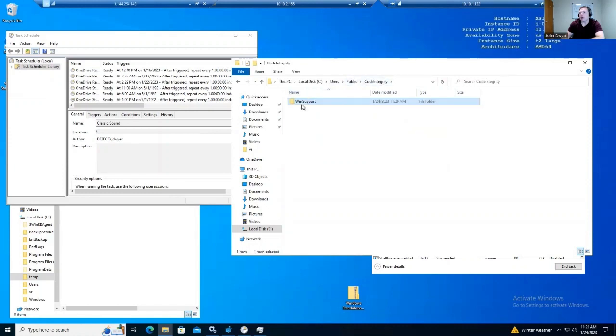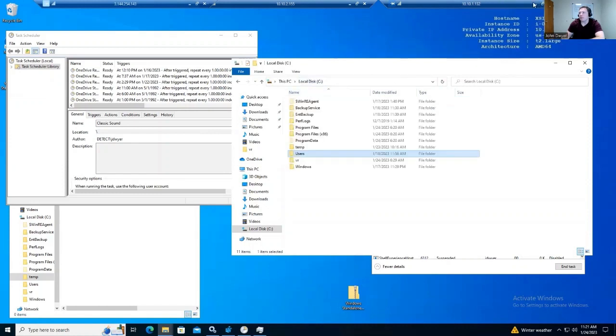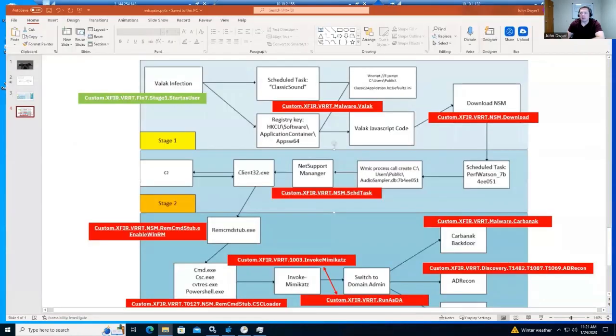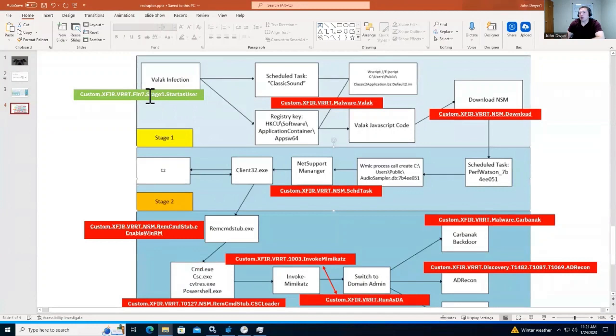So if we go right back to our slide deck here, we can see that we ran that artifact and were able to replicate all this activity to get a realistic representation of what that would look like in terms of data on the box for us to threat hunt. And now the next thing we want to do in this stage 3 is migrate out of network support manager into our PowerShell-based backdoor.